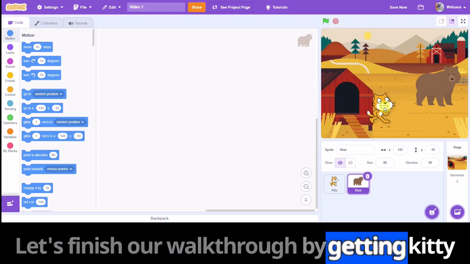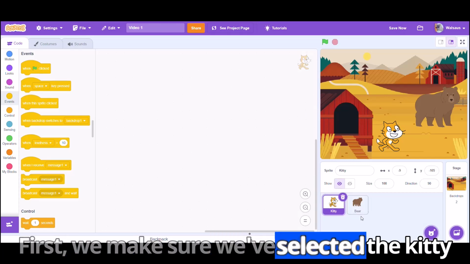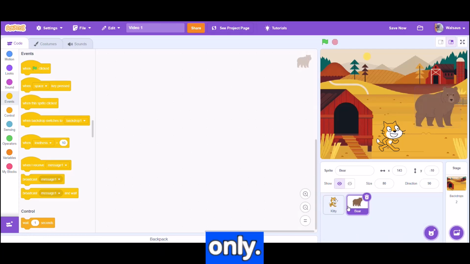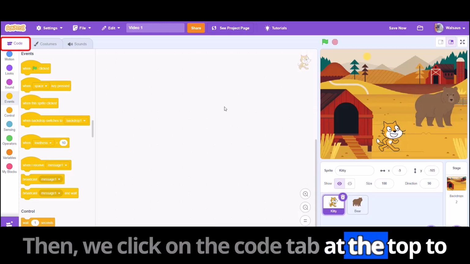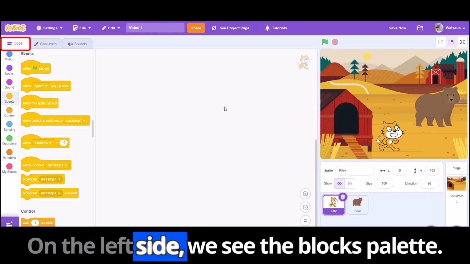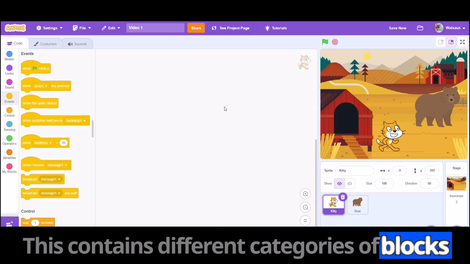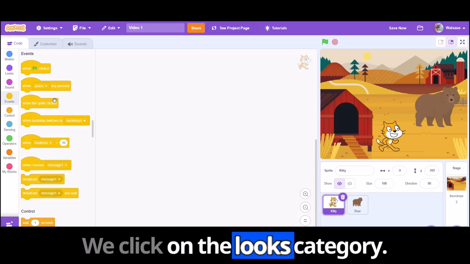Let's finish our walkthrough by getting Kitty to talk. First, we make sure we've selected the Kitty sprite by clicking on it. This makes sure we are adding code for Kitty only. Then, we click on the Code tab at the top to see all the blocks we can use. On the left side, we see the Blocks palette. This contains different categories of blocks like motion, looks, and sound.